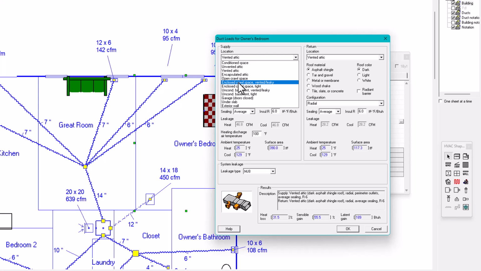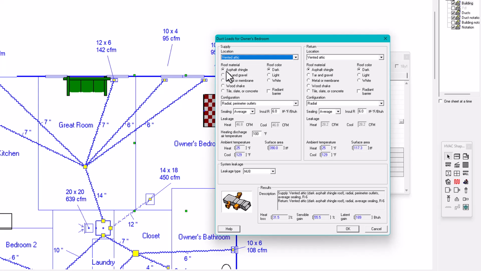The other options are crawl space, basement, garage, and slab wall. In this case we're talking about the attic, so you're either going to have a vented attic or an encapsulated attic. Let's go for the vented attic, the most classic. Now we have roof material and roof color. That's also going to affect the heat loss, or heat load, I mean. So what's the roof material?